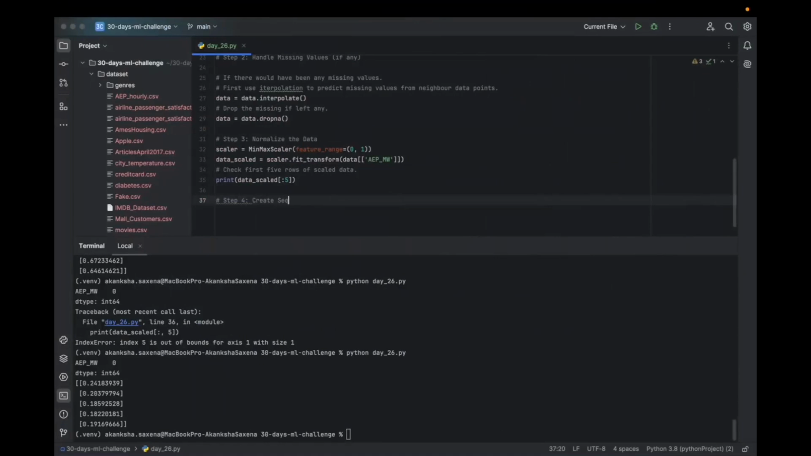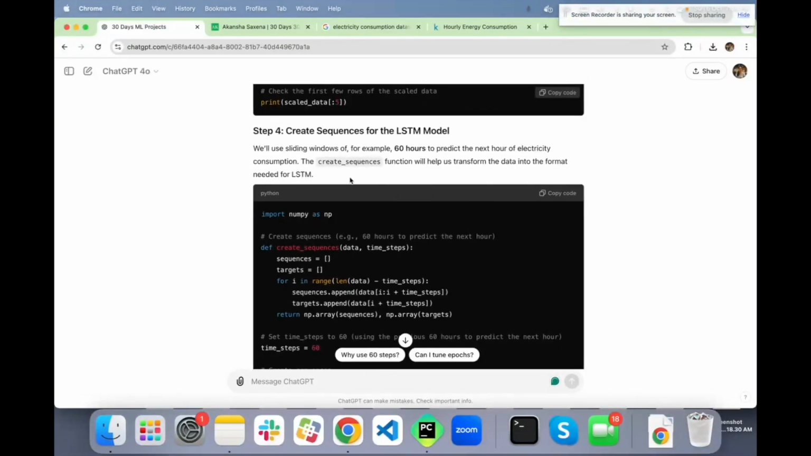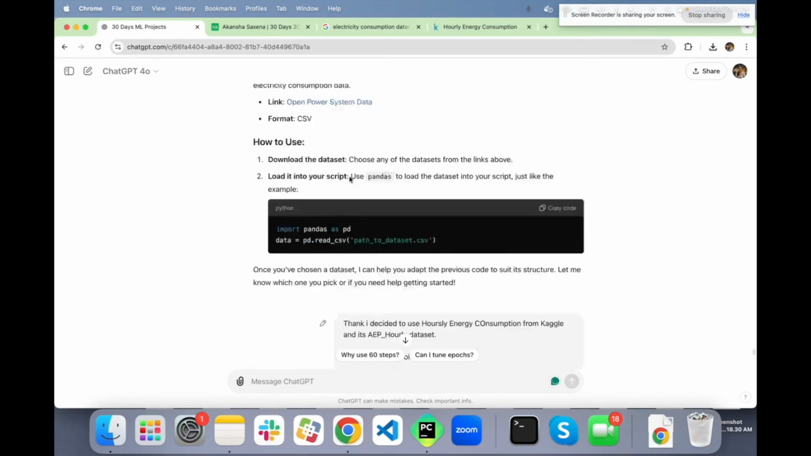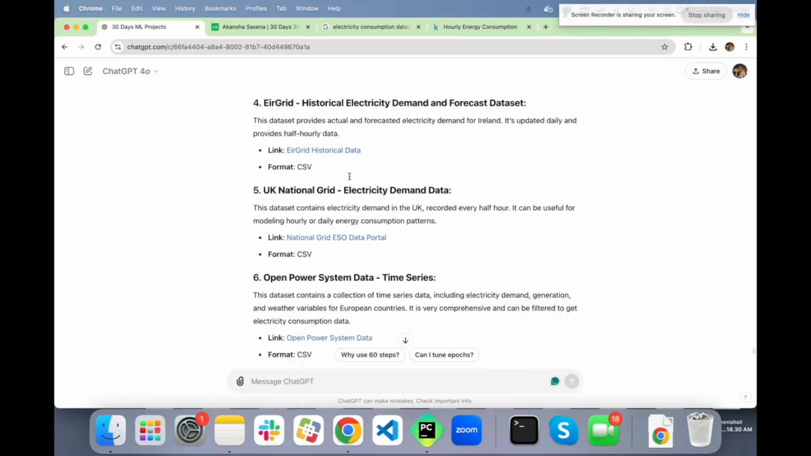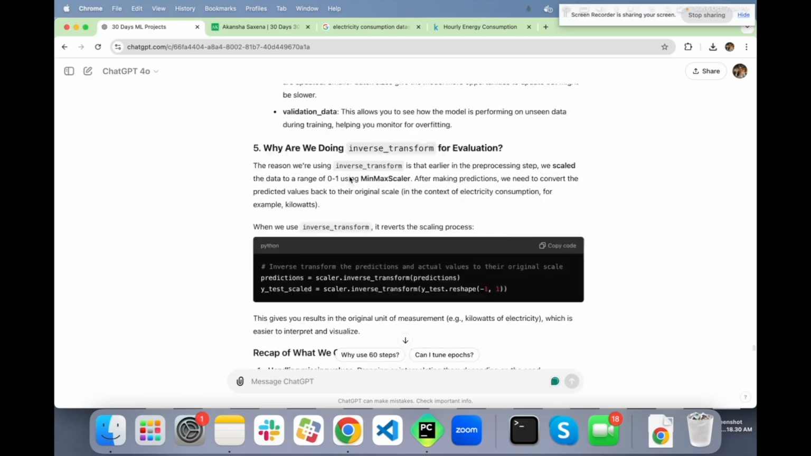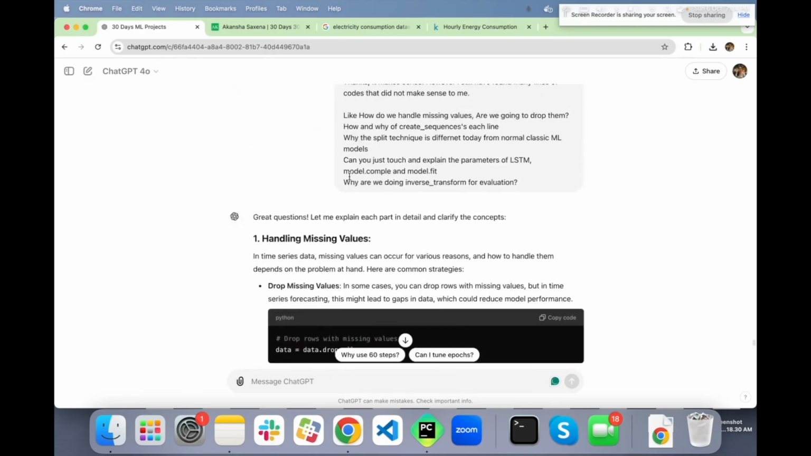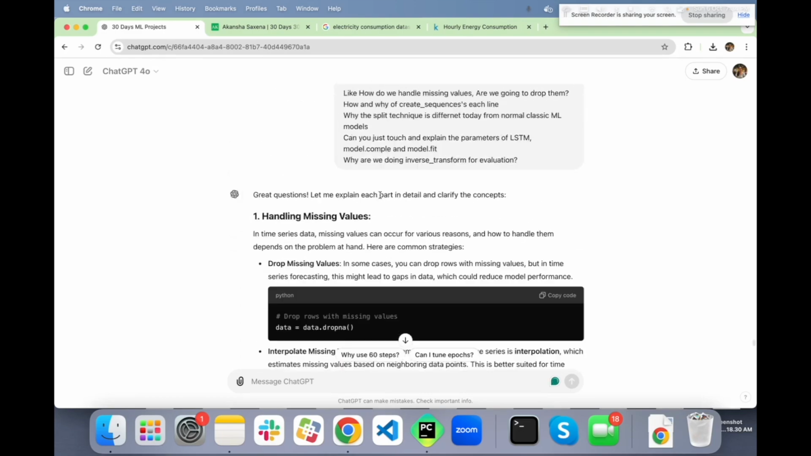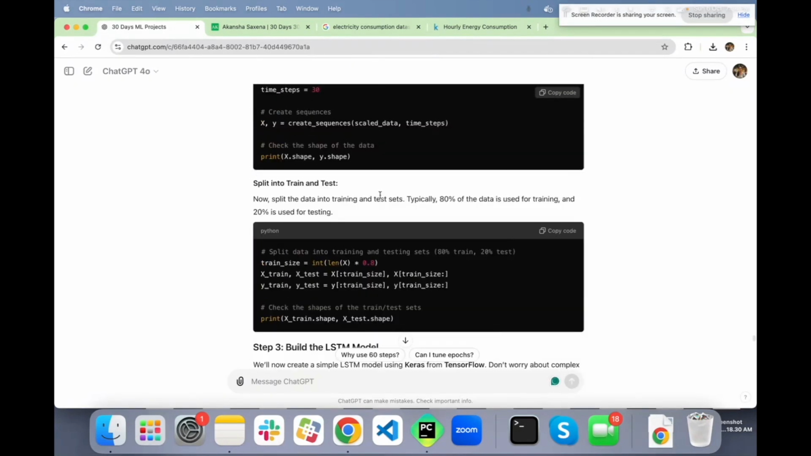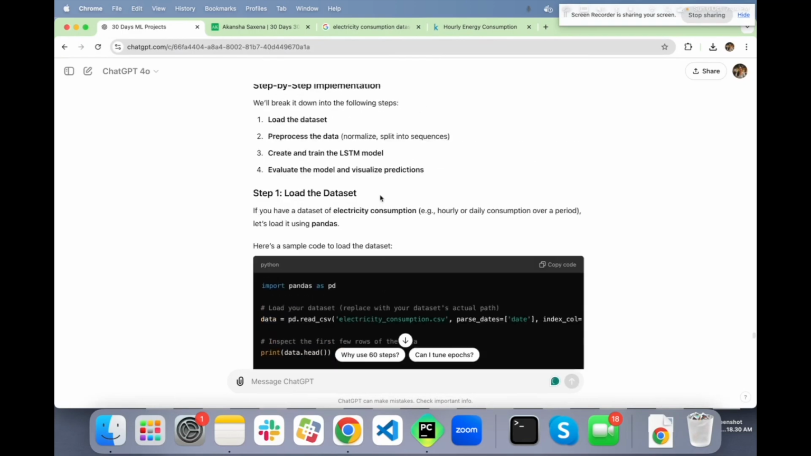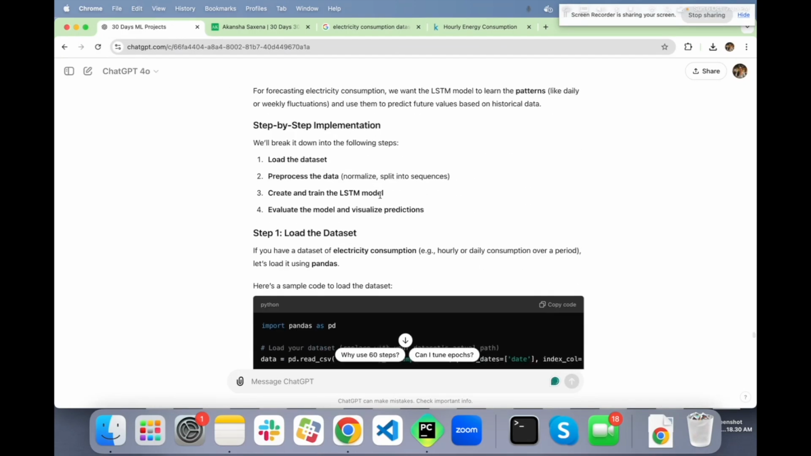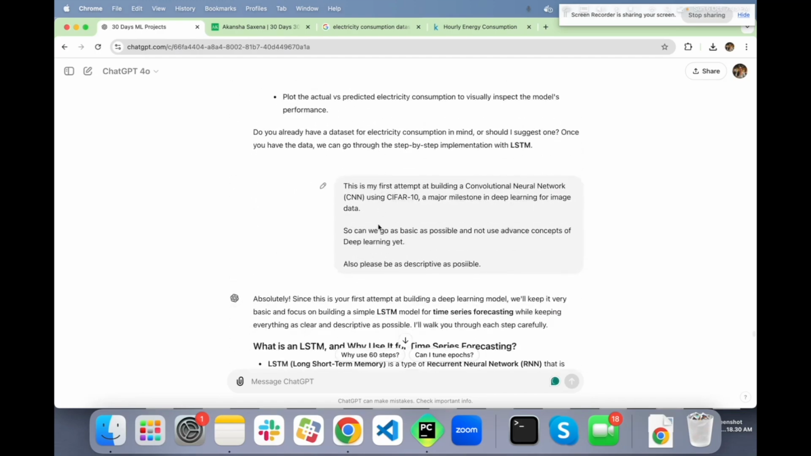Create sequences for LSTM model. Okay, so we'll do what? We'll use a sliding window. We saw it earlier as well, right? That for LSTM, what we need to do? Yeah, we saw LSTM. Yes, did we see? We did ask, right? What LSTM looks like? We all saw, right?